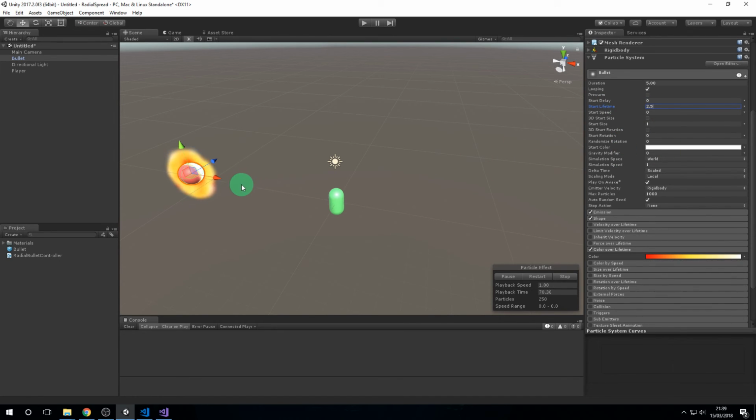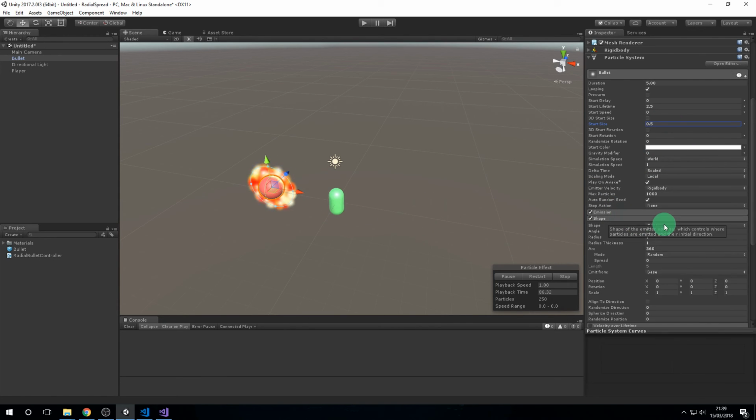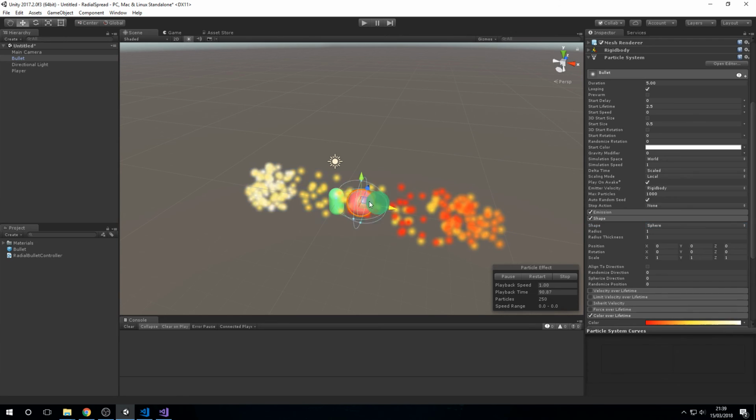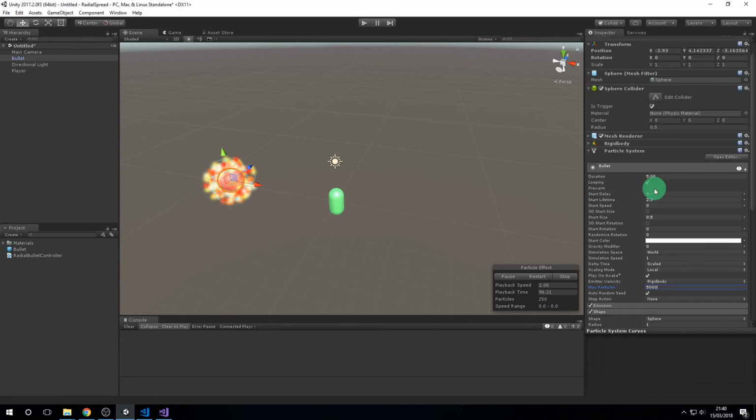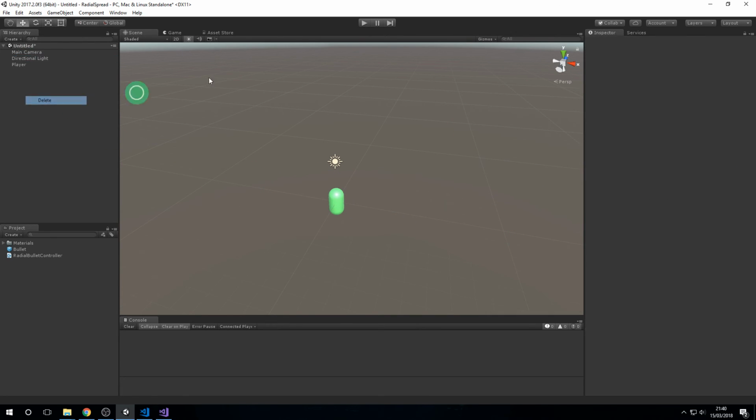Finally, I will set the start lifetime to 2.5 and the start size to 0.5, and also change the shape from a cone to a sphere. Remember to apply the changes to the prefab, then remove it from your scene.